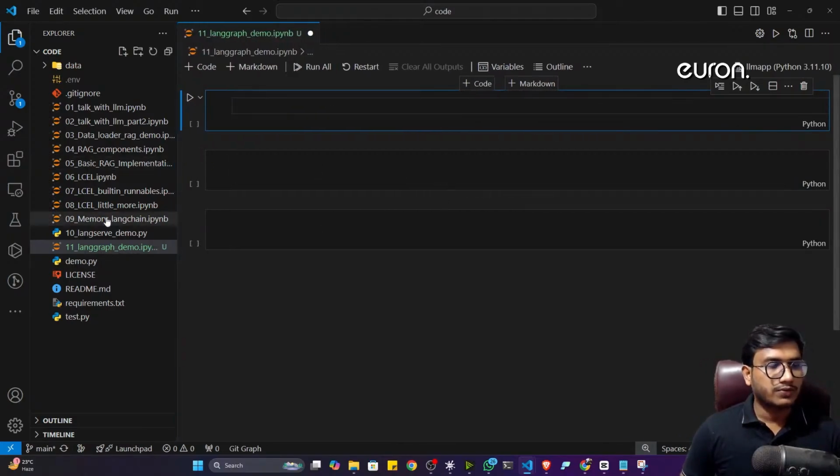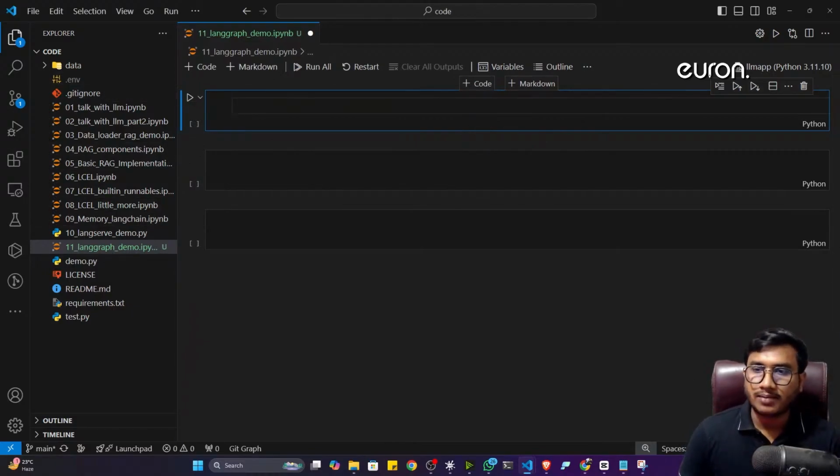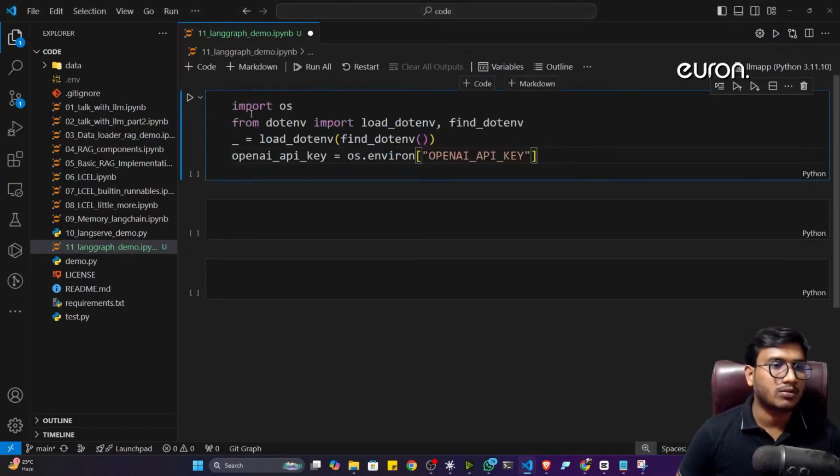Fine. So the first thing, guys, I have to do, I think you remember, is load my OpenAI API key, because here I'm going to use the OpenAI model. In case you can also use any other model like Groq API, okay? It's up to you. So let me load my OpenAI API key.